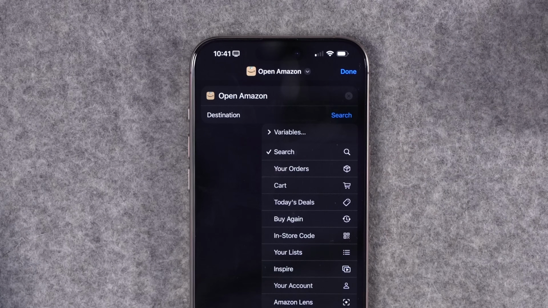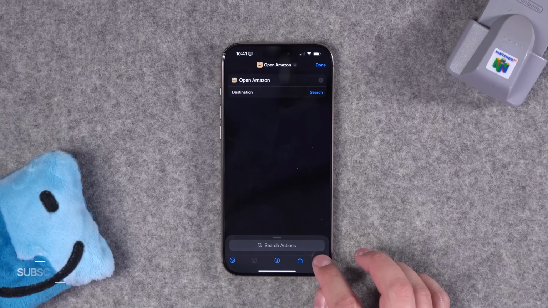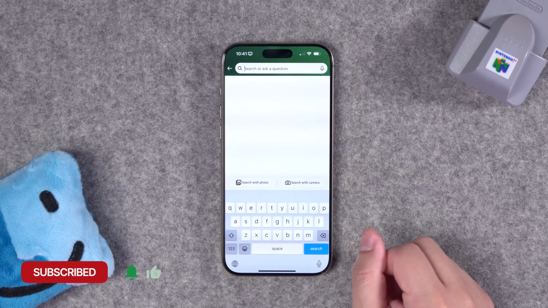But you can tap on the destination and you'll see all the options for this action right here. So if you want to jump directly to Amazon search, I can just run this shortcut and it will jump me over to the Amazon app and I can start searching right away.